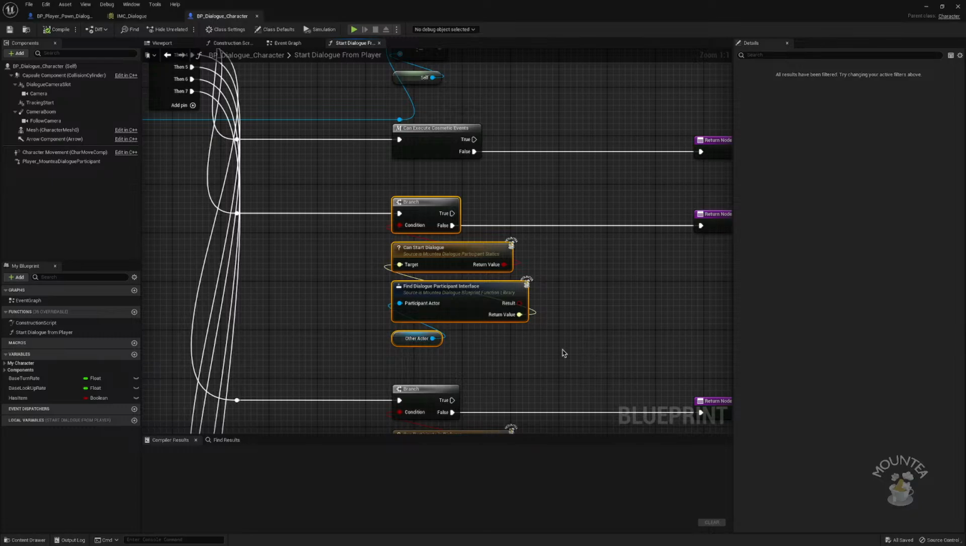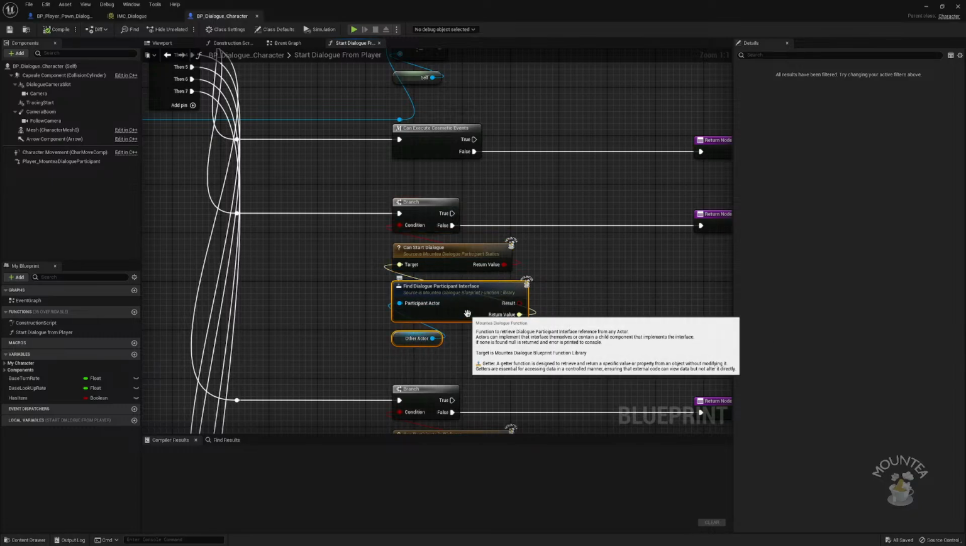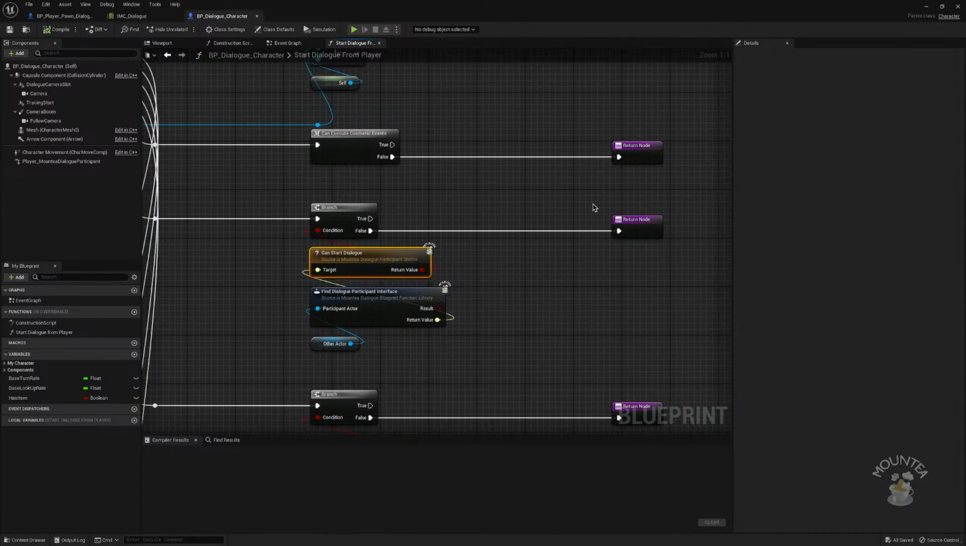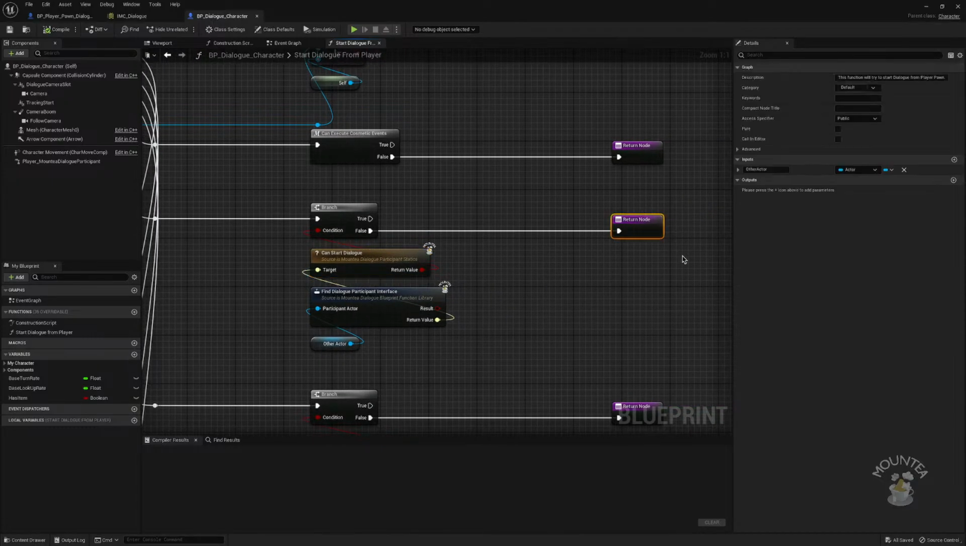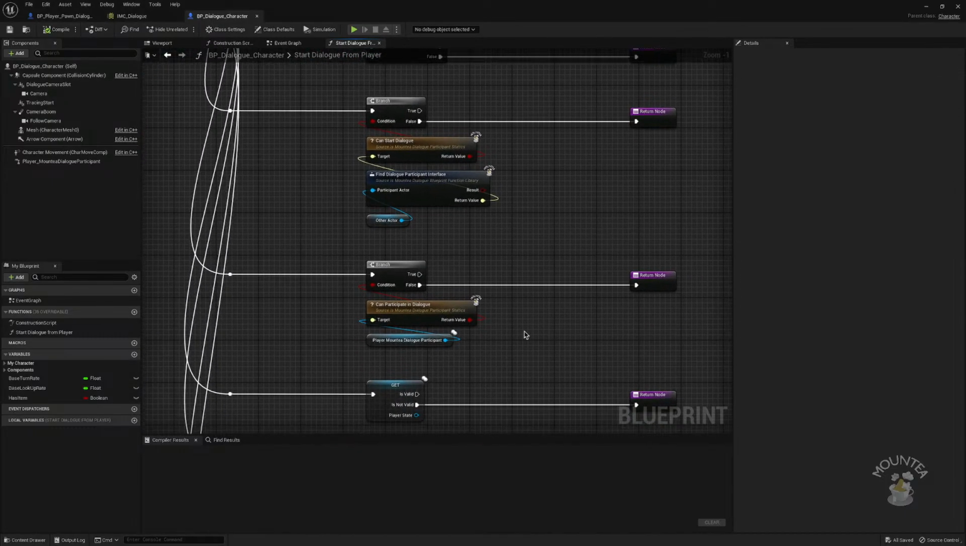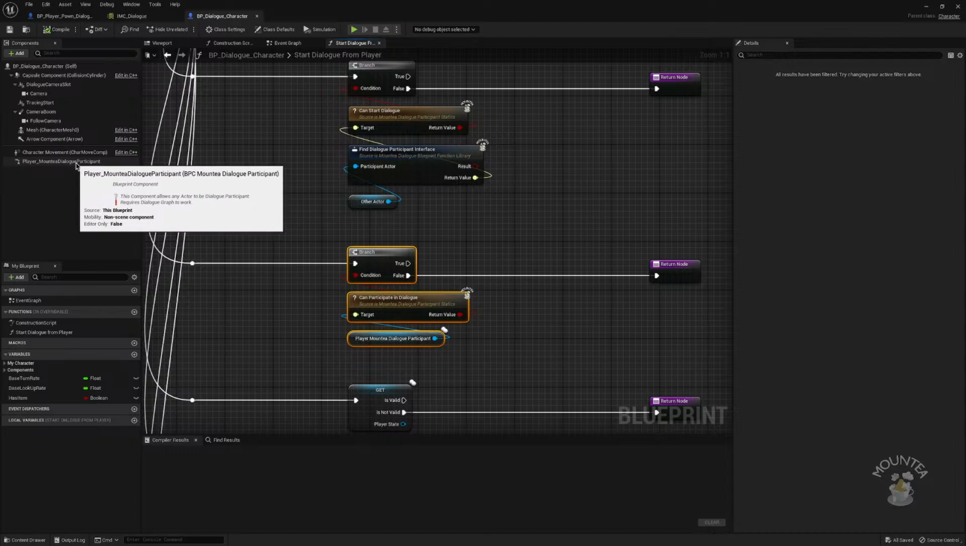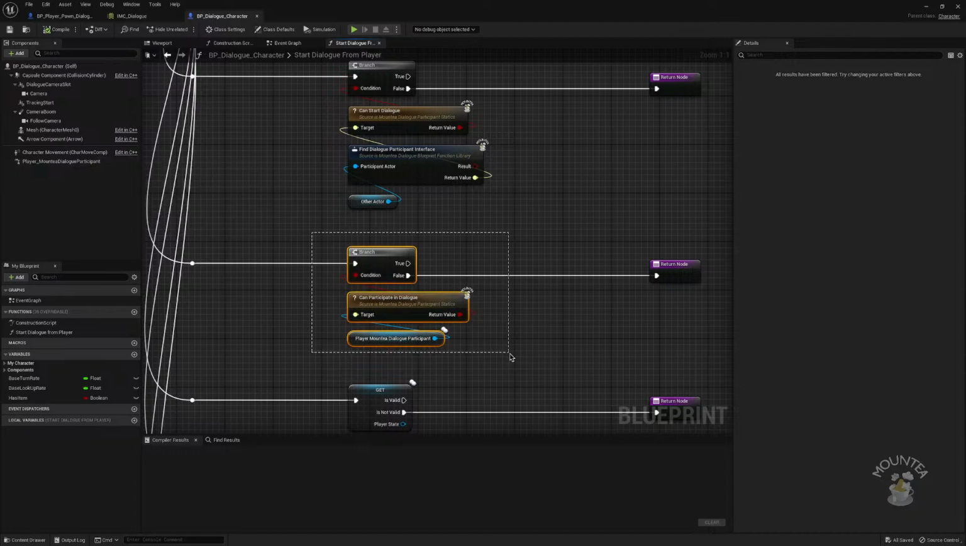Then we ask if the other actor has a participant interface, and if yes, then we ask if it can actually start the dialogue. You cannot start dialogue if you already are in a dialogue or if you are disabled. So if you have a disabled participant, then you won't start the dialogue. It will exit in this return node. Then we ask if the player participant can start the dialogue, if it can participate in dialogue.